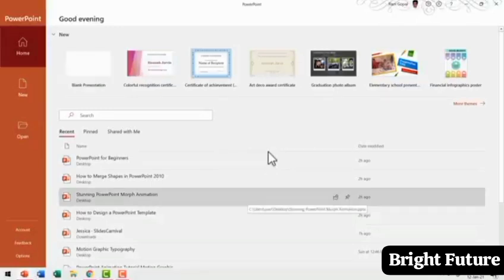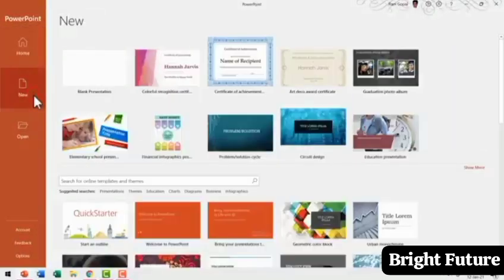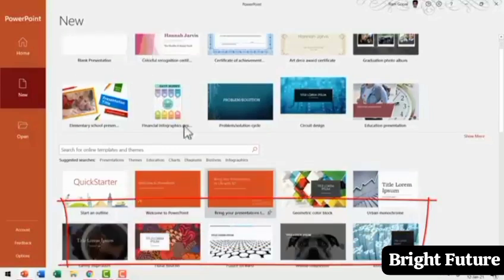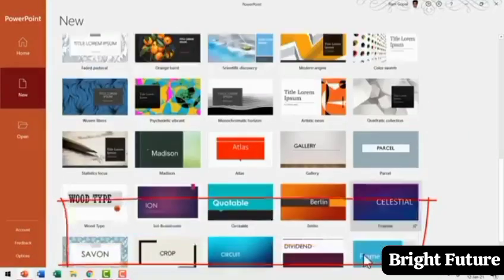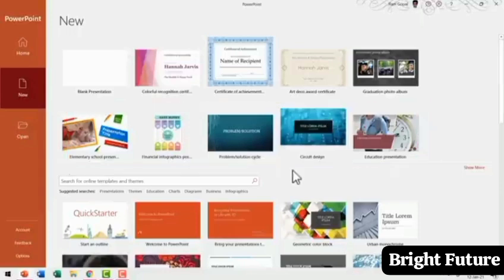Now, as soon as you open PowerPoint, you will get a screen like this, or you will get a screen like this for a new presentation. No matter which version of PowerPoint you use, you will have three options here. One is the option to start a blank presentation. Second is the option to choose your design with the design themes. And third, the option to choose your templates. First, let me talk about the templates.